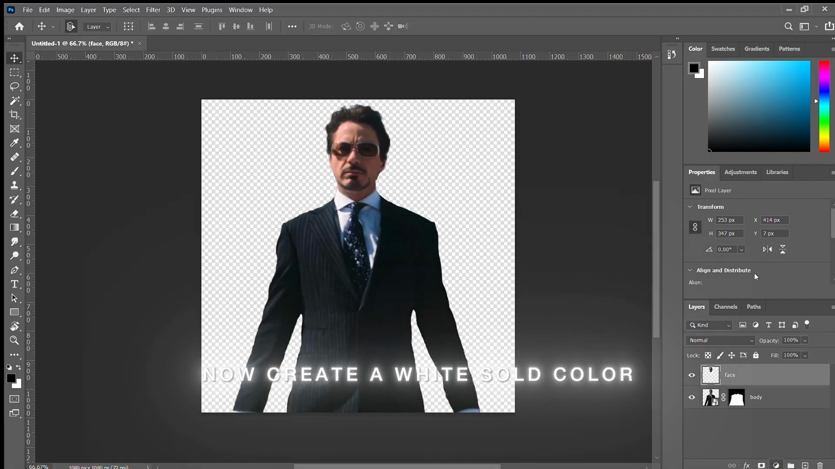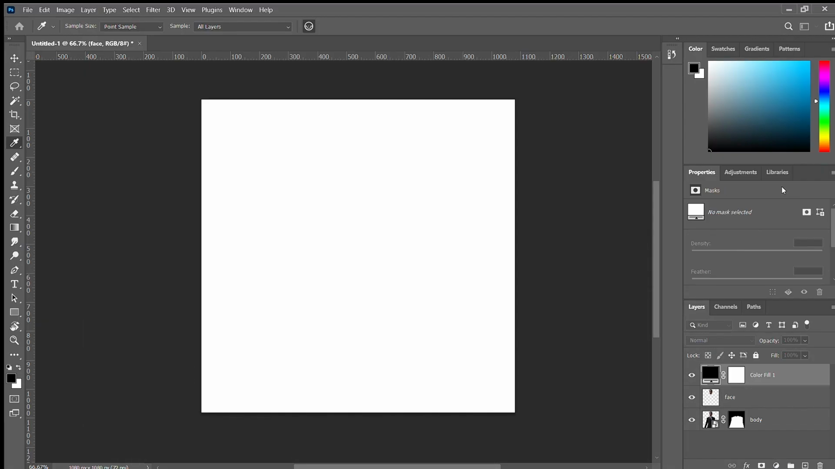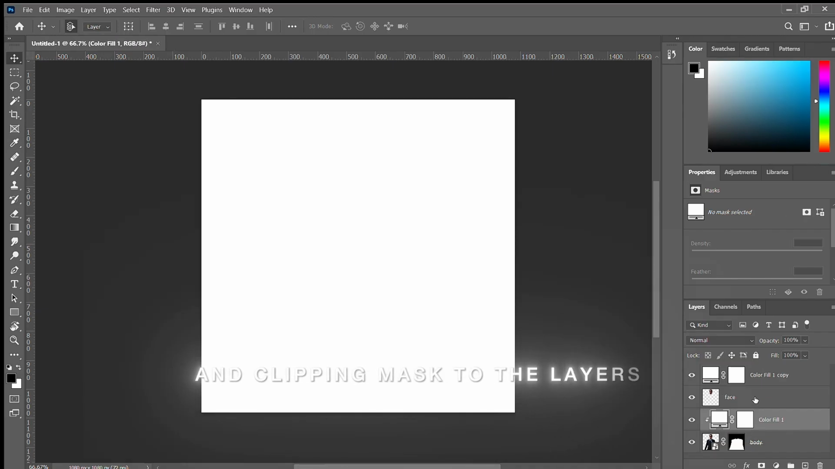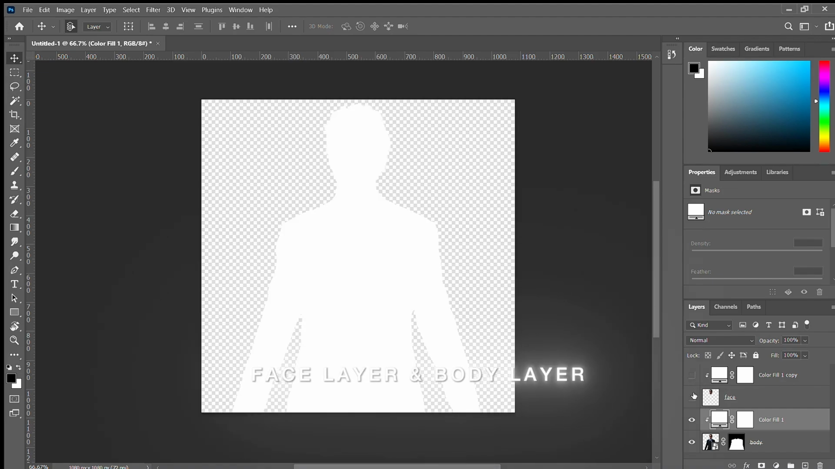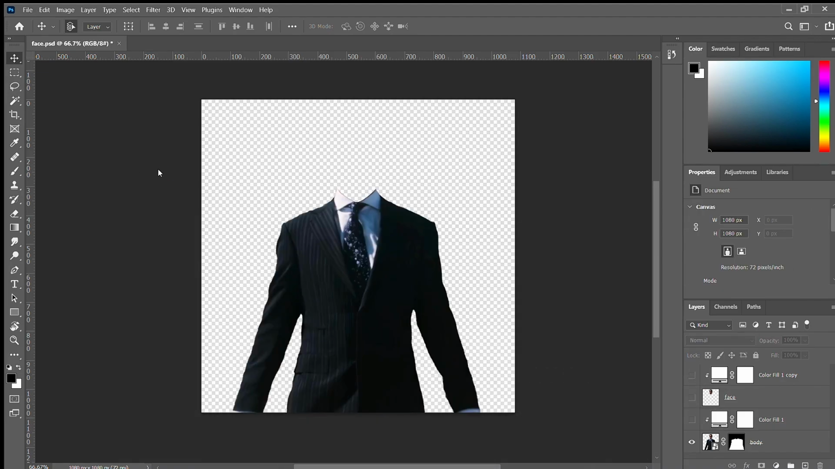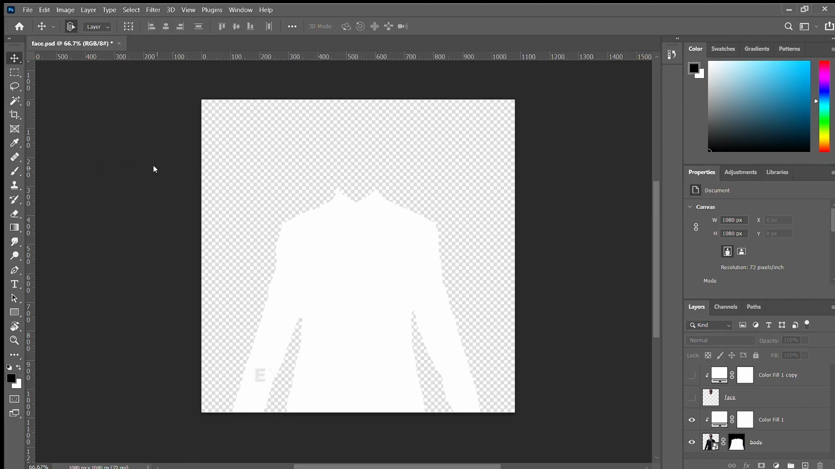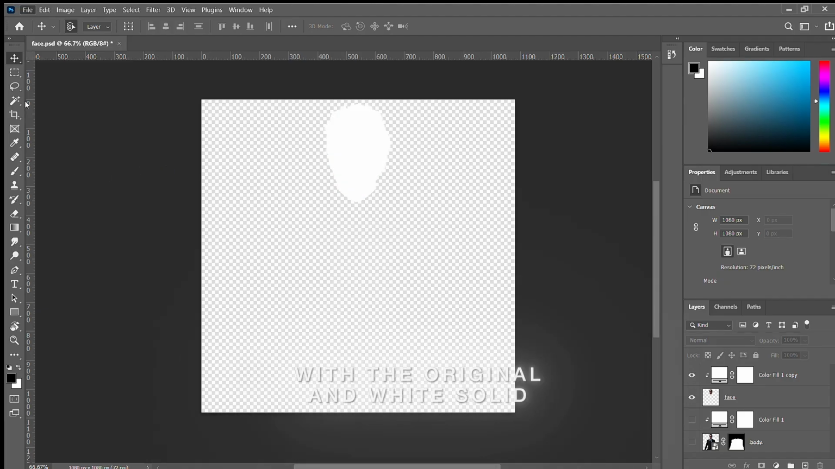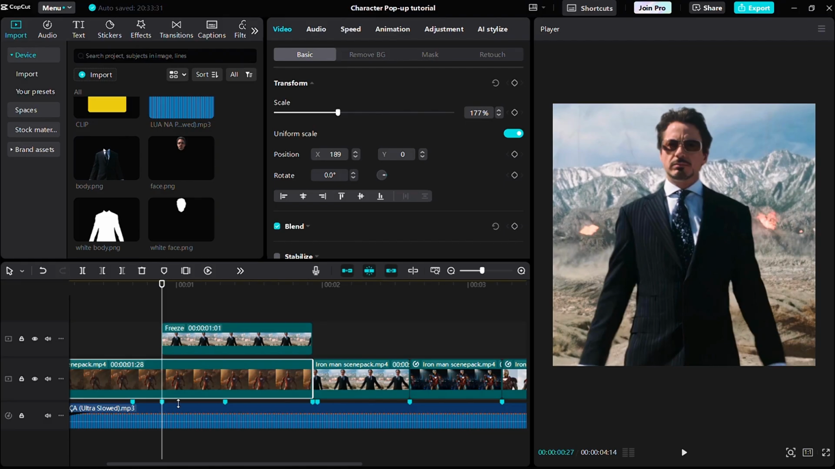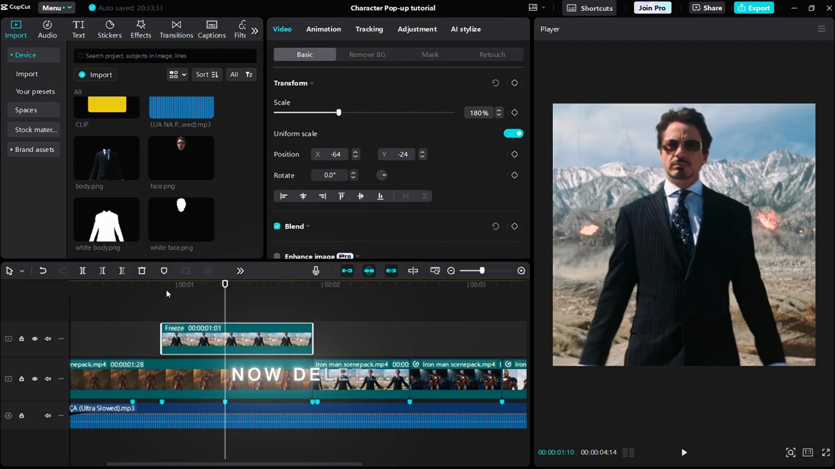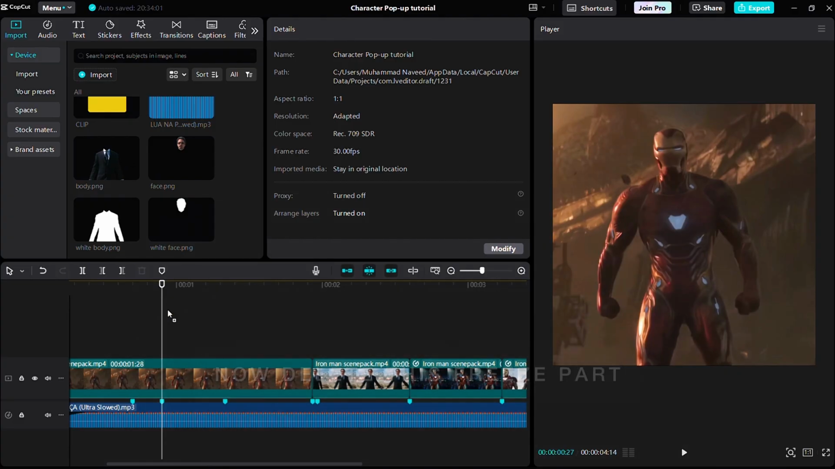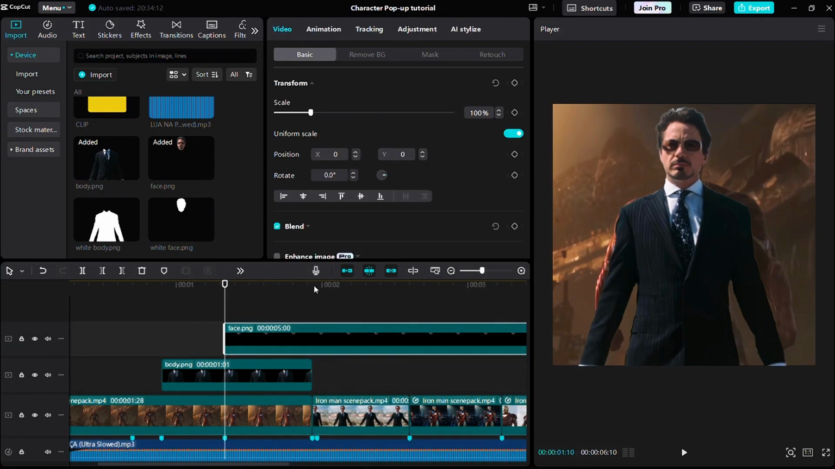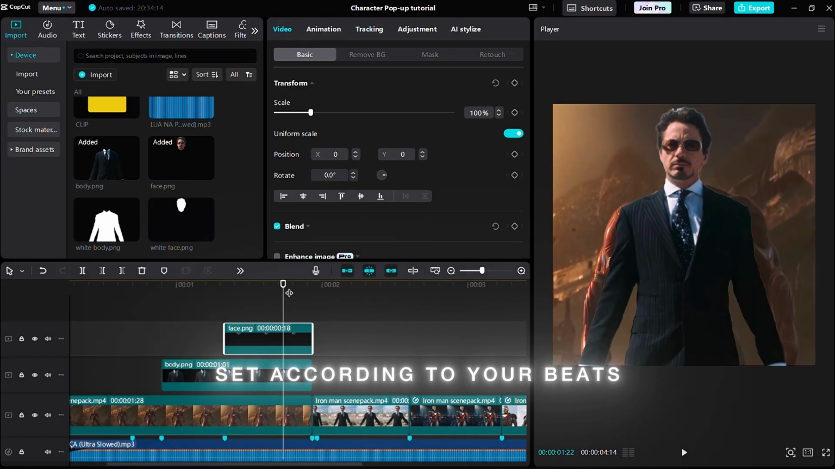Now create a white solid color and duplicate it and clipping mask to the layers, face layer and body layer. And export as PNG all layers one by one with the original and white solid. Now delete this freeze part and add a body PNG and face PNG. Set according to your beats.